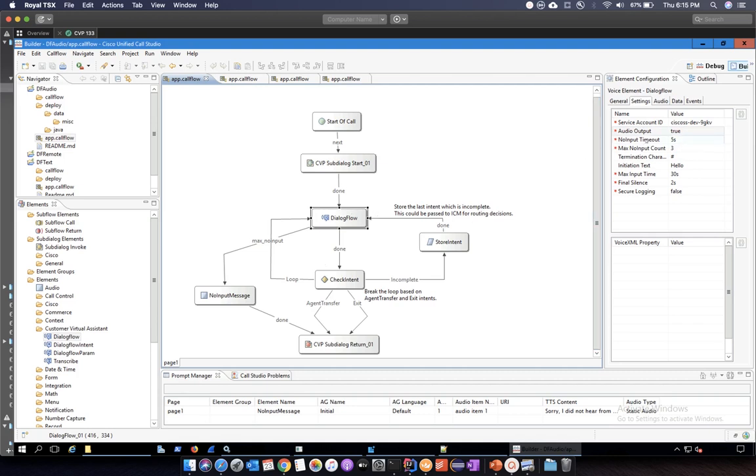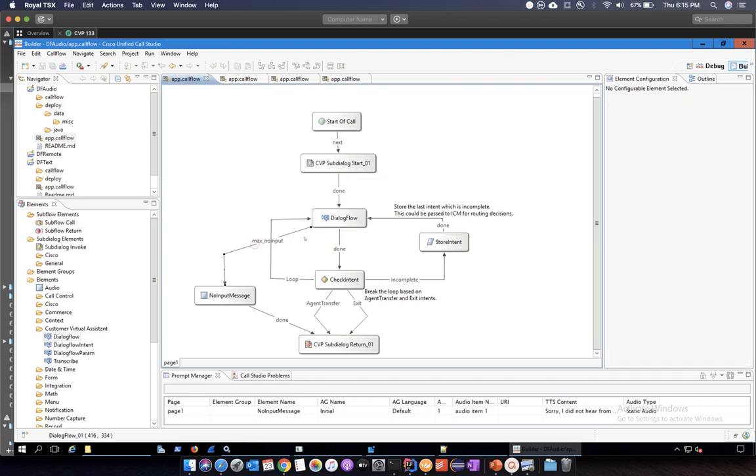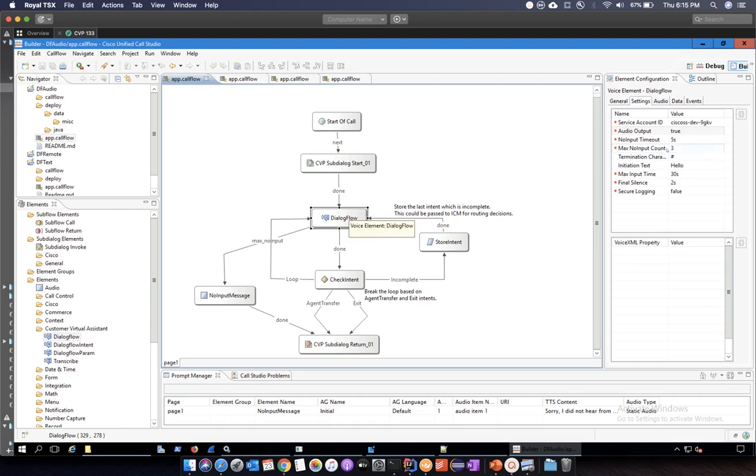Okay, going forward, there are parameters like no input timeout. You can set that. No input count is how many times you will ask if the user has not given input, and that count is maintained using the exit state, no input count. If this count is met, then it will exit from the loop.